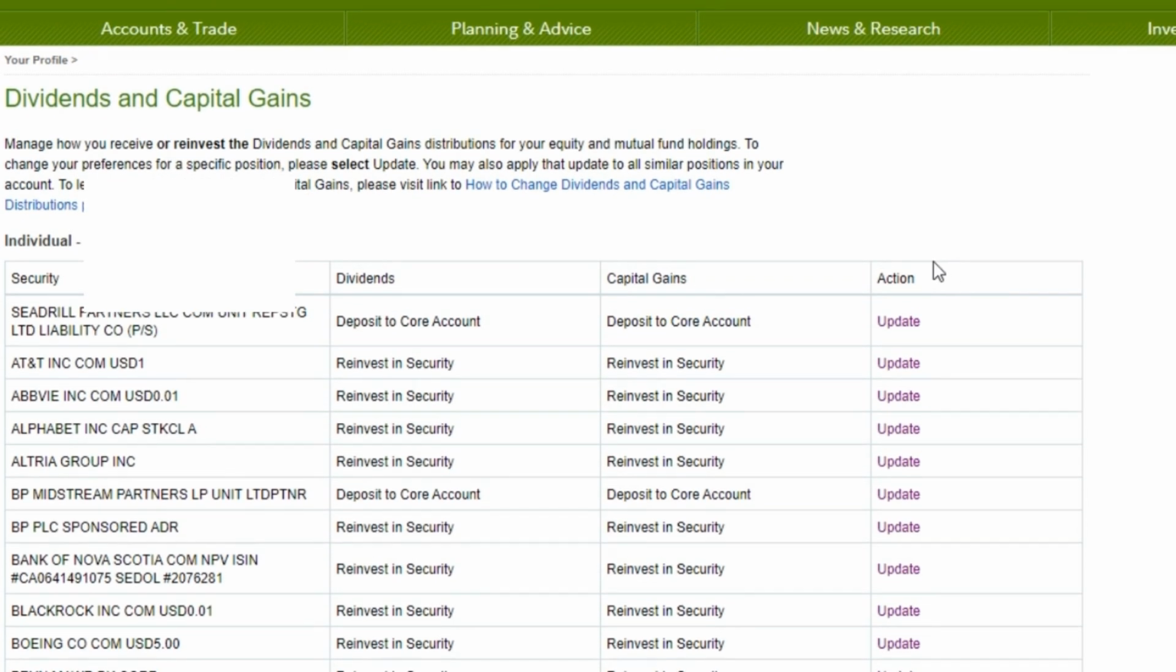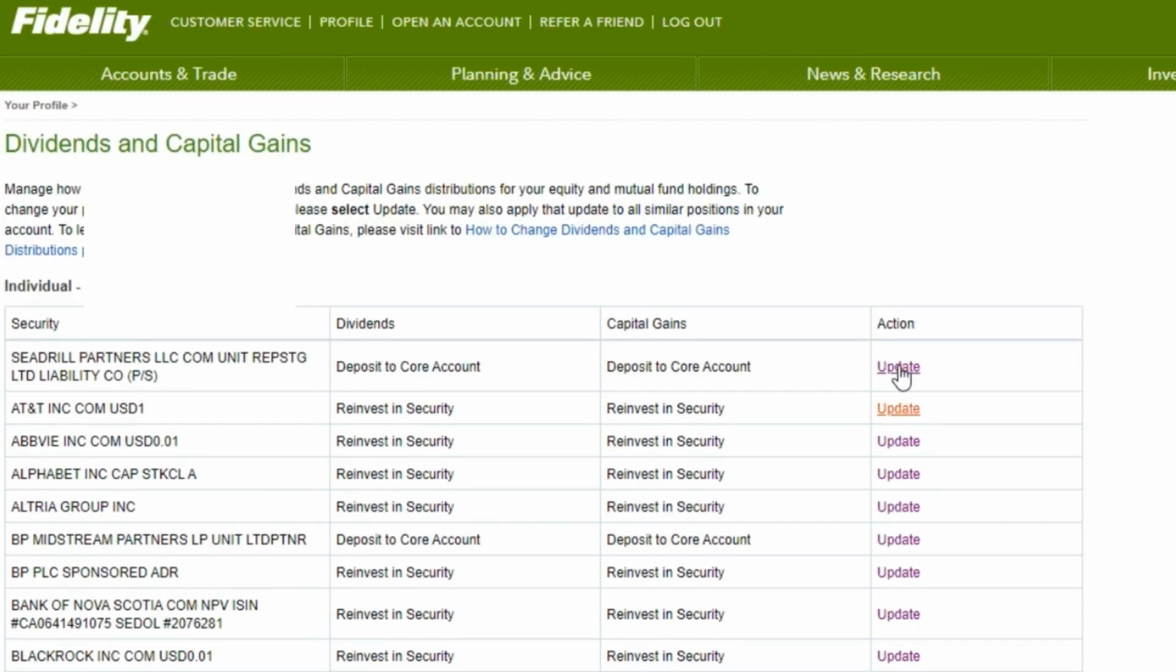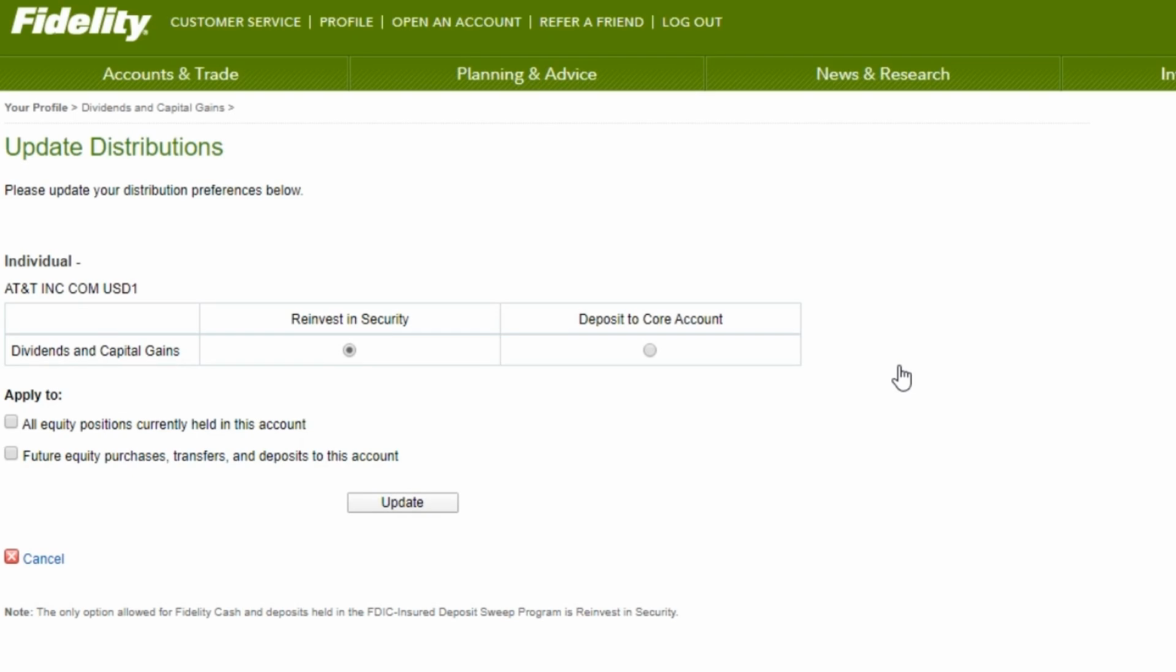So let's just take, for example, AT&T. Let's open this up. At the moment, I have it reinvesting back into AT&T. And if you open up this AT&T position, it allows you two different choices: to reinvest into securities or deposit this money into my core account. Now, I know I make about $150 every quarter from AT&T, just based off of how much I have invested in it. And so it's up to me to buy $150 worth of shares every single quarter for AT&T.